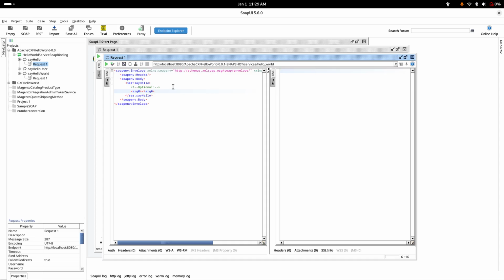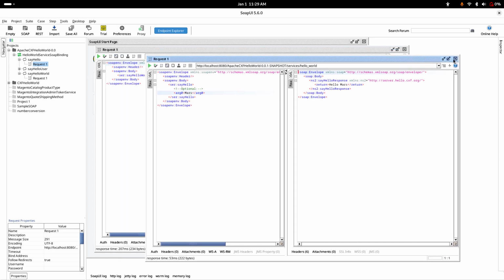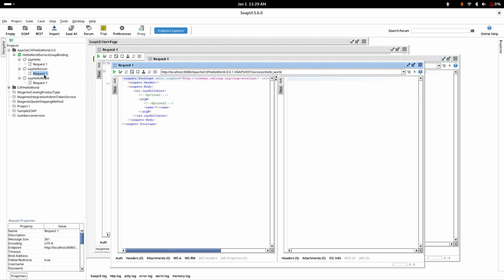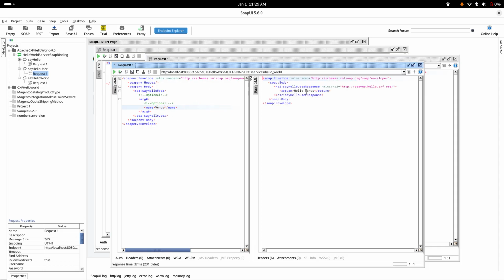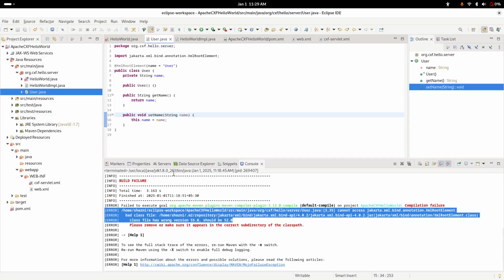Now here I'm going to say Mars. Hello Mars, right? And here I'm gonna say Venus, and here again you should get hello Venus. So that's it. It's pretty easy, right? So that is how to develop and deploy your web service in Tomcat.